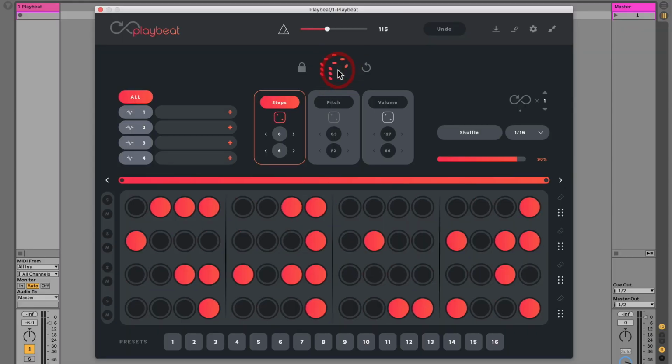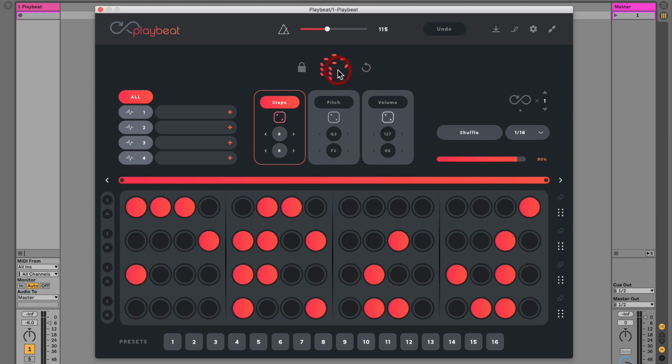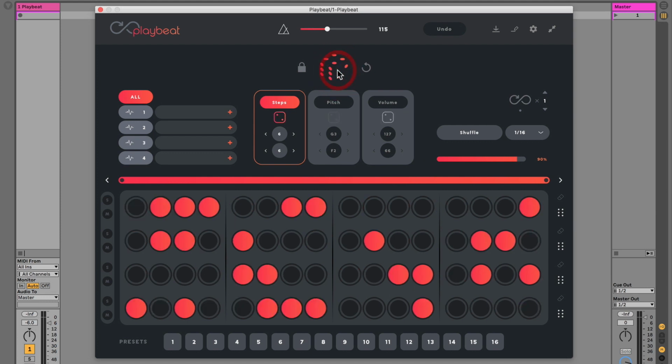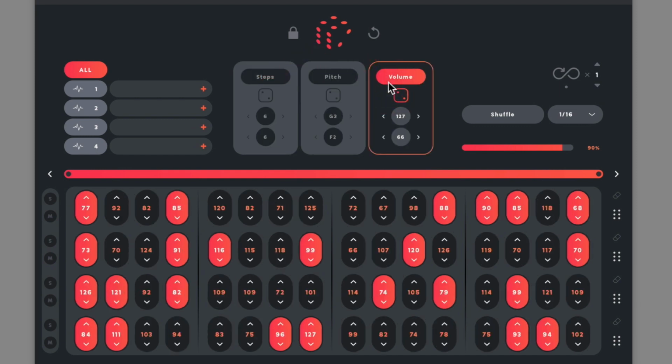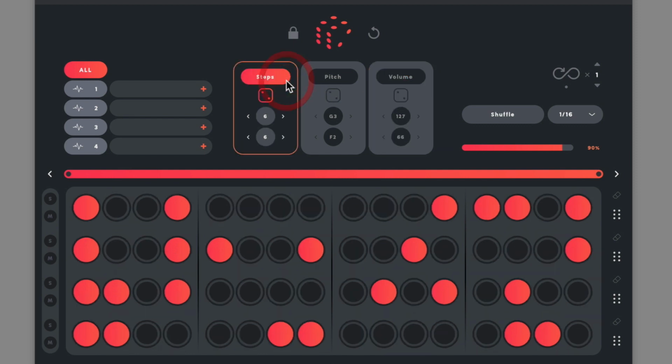Internet friends, let's take a look at Audiomodern PLAYBEAT, a random way to generate grooves and rhythms. Click, click, random, click, randomly generating grooves with PLAYBEAT, as you can see, in 3 different dimensions: steps, pitch, and volume. I'll isolate them in a sec to explain why this is so important.